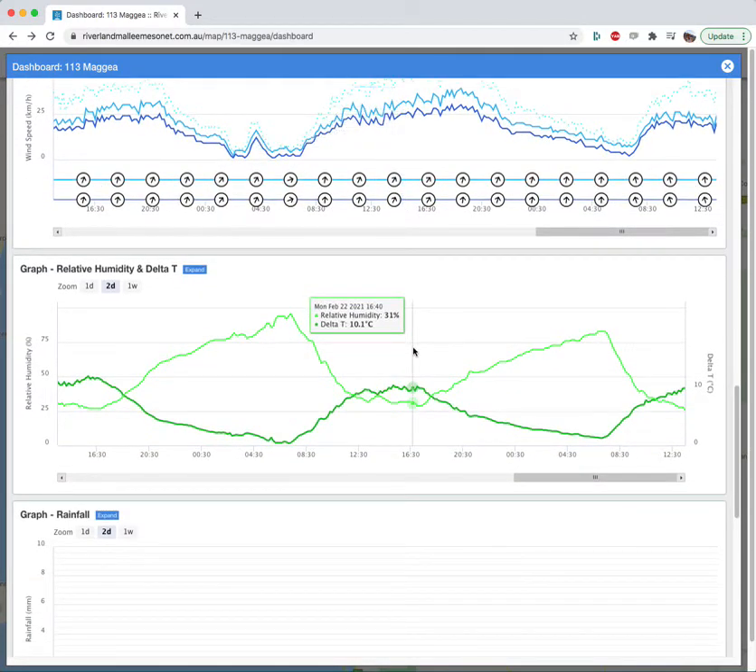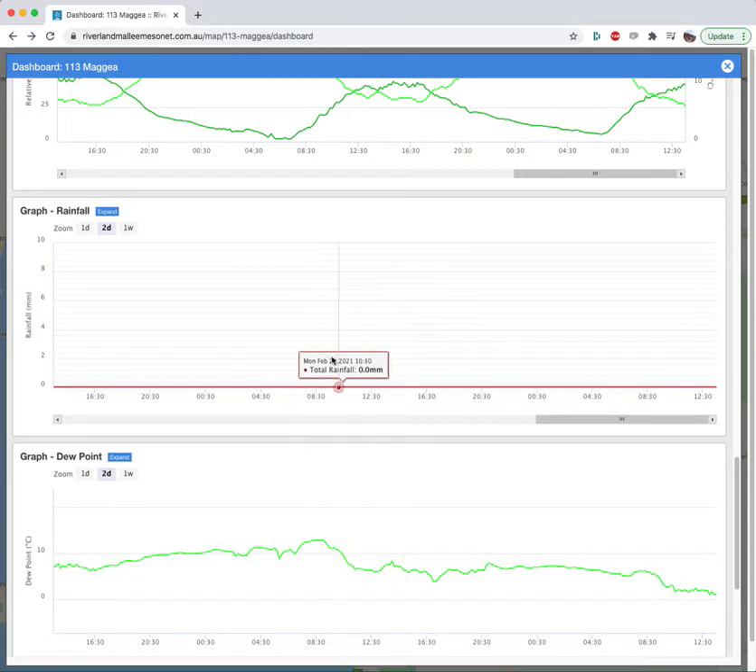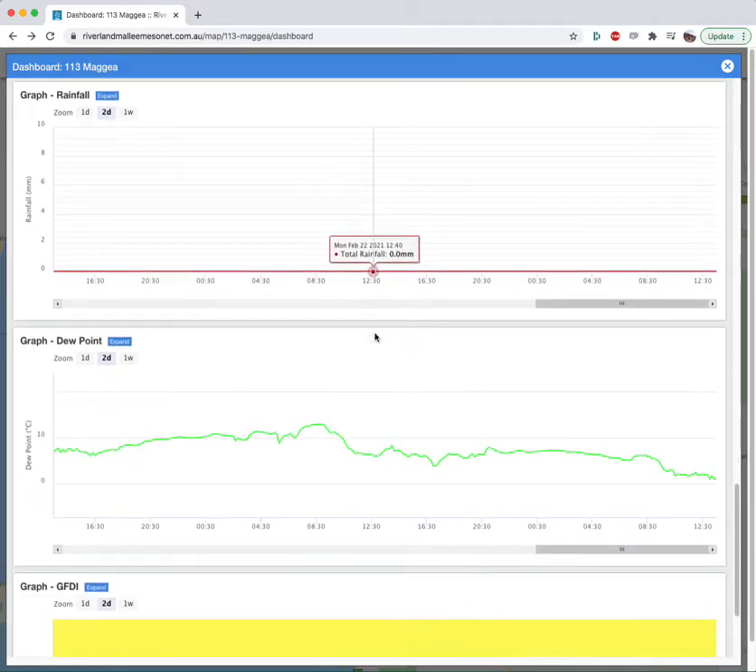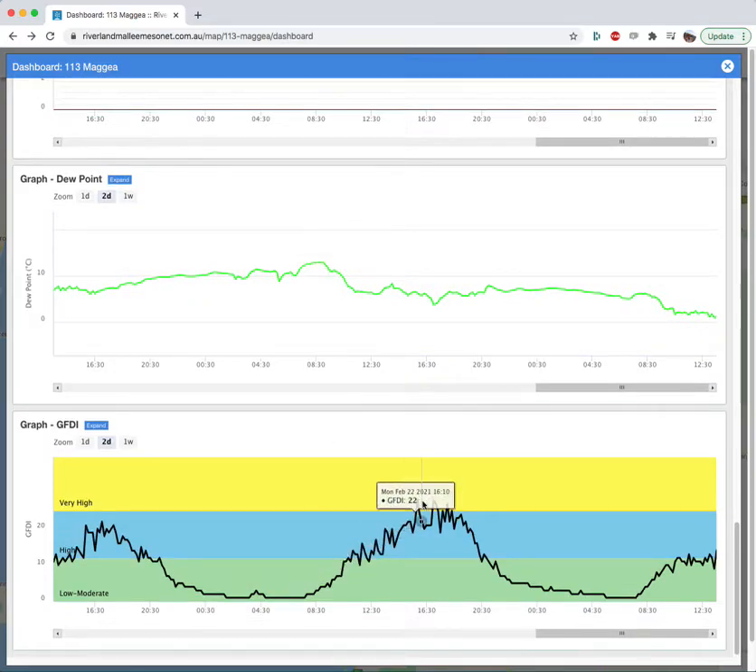We show the relative humidity and delta T on the same charts. If you're confused as to which color is which, just hover your mouse or alternatively your finger over the lines and the little legend should show up as to what color is what. Unfortunately, it's summer and we haven't had any rainfall to clearly show this chart. We also have Dewpoint and the GFDI.